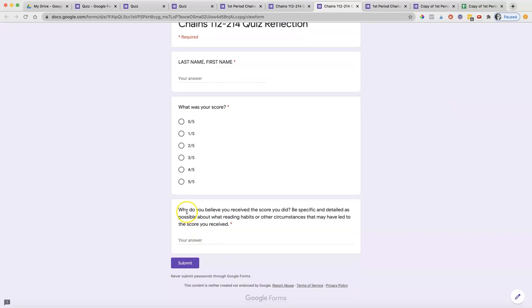And then you'll ask them this question: why do you believe you received the score you did? Be as specific and detailed as possible about what reading habits or other circumstances may have led to the score you received. Obviously, this needs to be edited. But this is just so awesome because students can reflect on how they did and why they got the score that they did. They can still get full credit for doing it, but now they're being asked to reflect on why they received the score that they did.